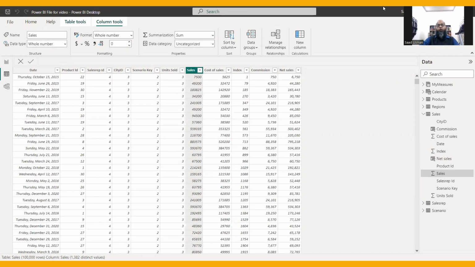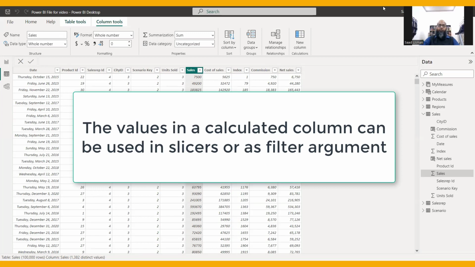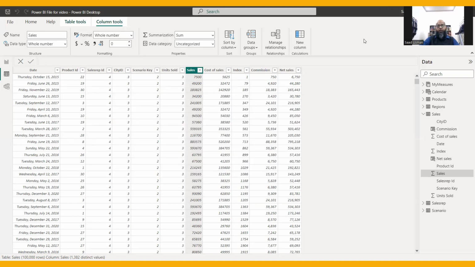The question arises when you want to add a calculated column in your model. The values in a calculated column can be used as a filter argument, and you can apply a slicer on your visual using the values in the calculated column. Let's add a calculated column in which we will segregate the size of the individual sales with reference to a small order or a big order.